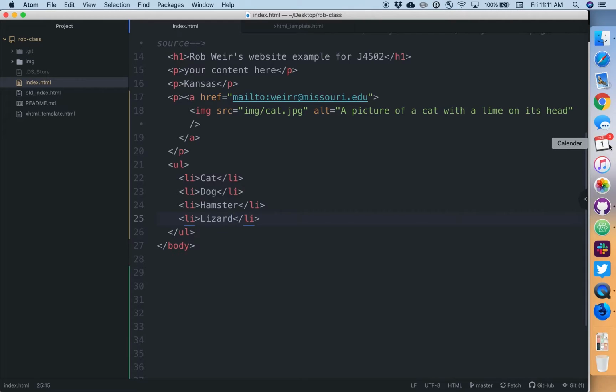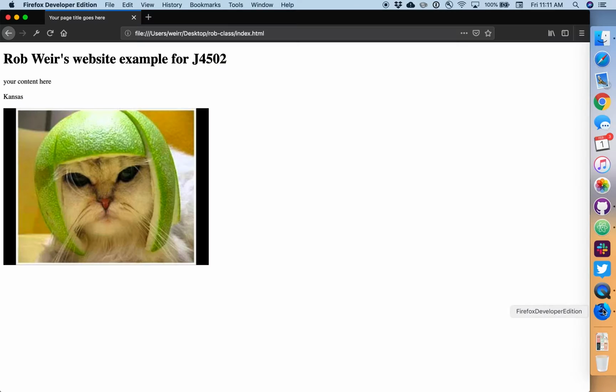And when we do that, now that I've saved this and refreshed the page, we'll see that we get a bulleted list of these items. That's what an unordered list is, a bulleted list. The order of these items doesn't matter all that much.